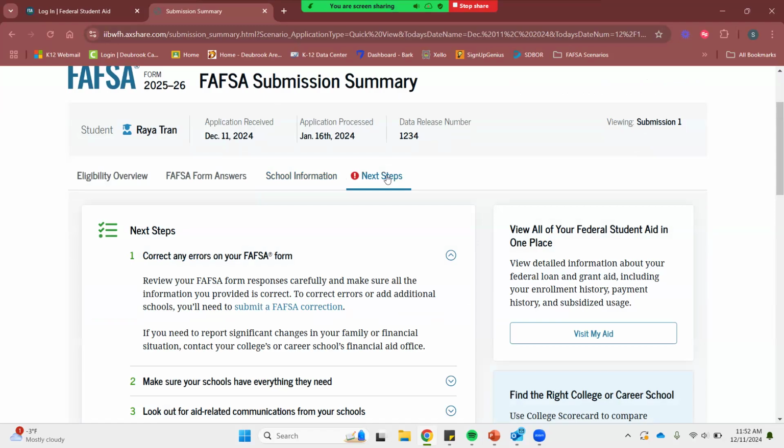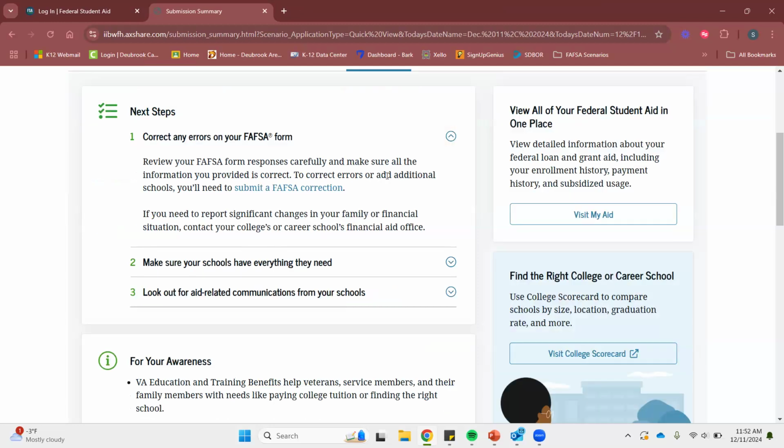Last, on the Next Steps tab, the student will see comments that pertain to their FAFSA form. Some comments may require the student to make a correction or send additional documentation to their school. Other comments may be informational and will not require any further action from the student.